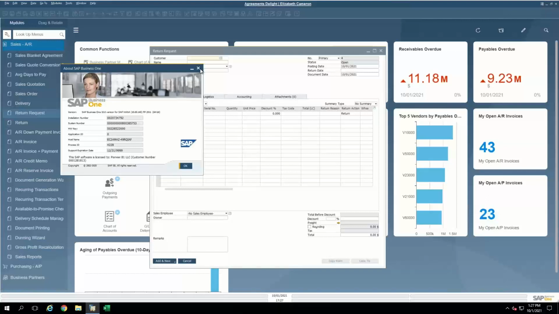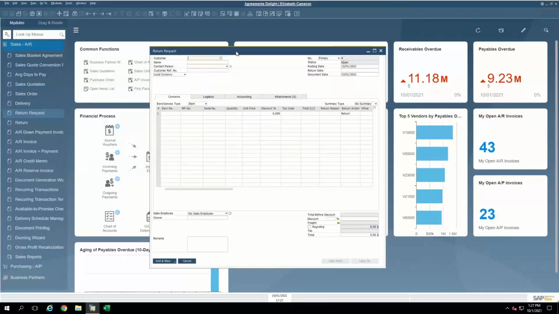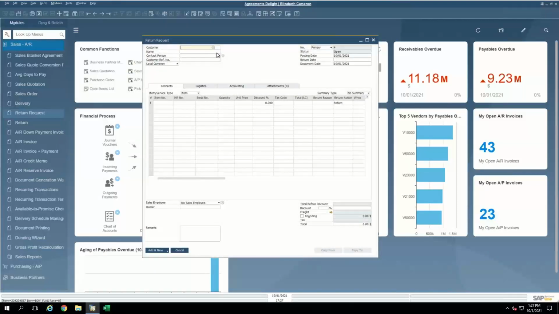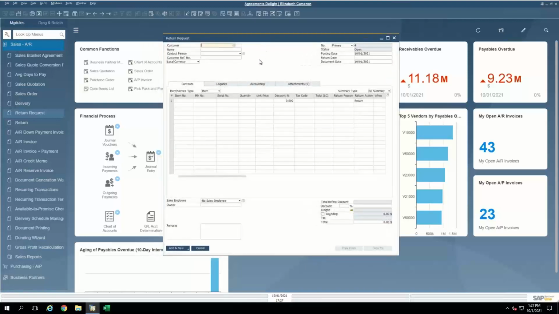So if you are prior to 9.3 and you'd like to start using the return request, just simply talk to your account manager or support and we can look into an upgrade. But if you already are on version 9.3 or higher, you already have all this built in. And much like all the other marketing documents in SAP, it functions the same. So you're going to be really familiar with how this flows and how this works.